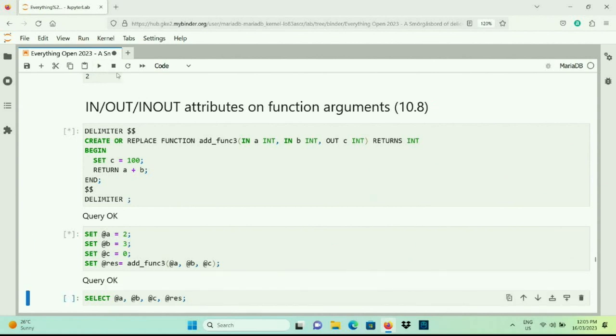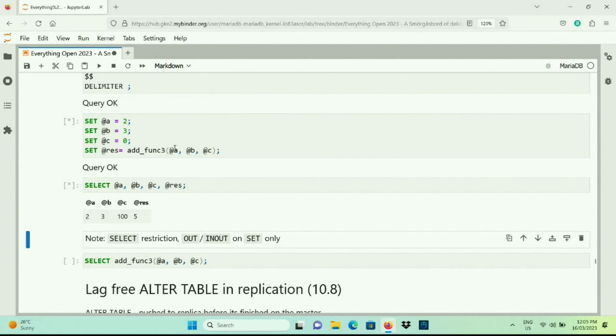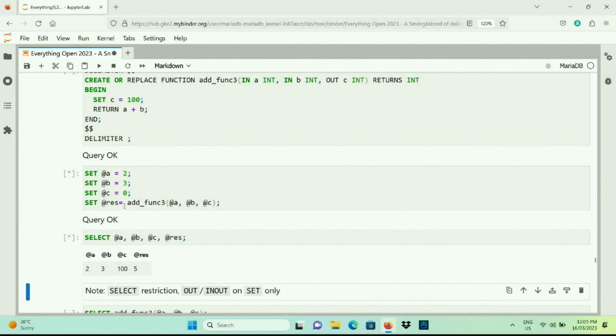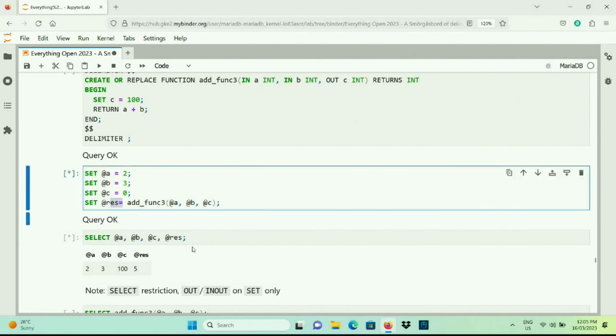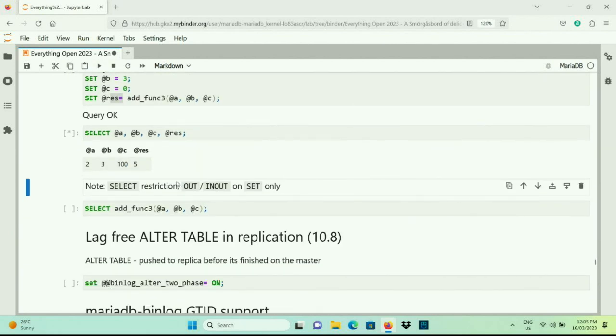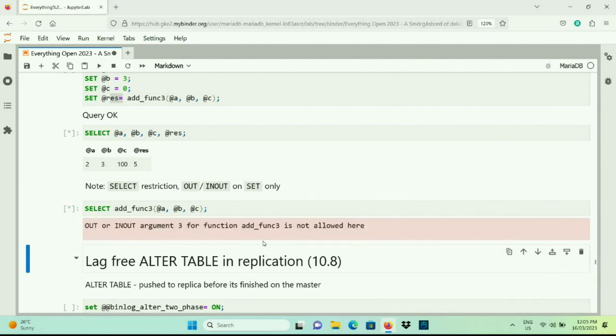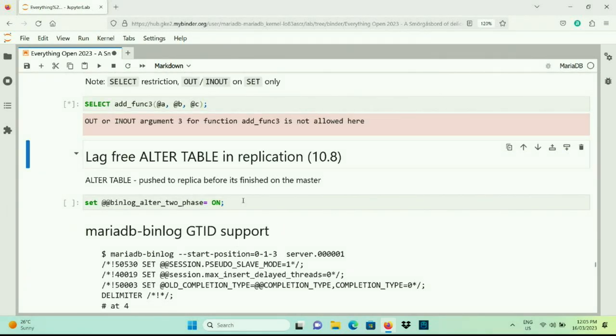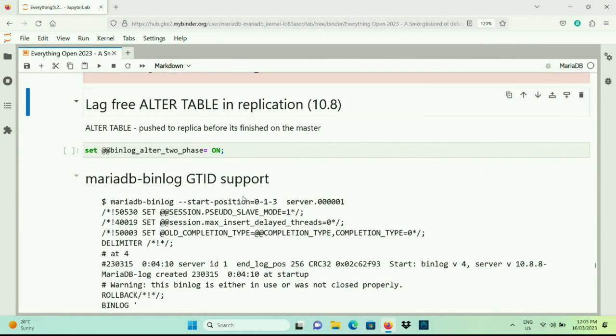A minor limitation, maybe it's more than minor, is that it can only be used in SET queries, like SET result equals the function. I think it's due to something internal, that in SELECT queries you can't actually have OUT values in some ways. I'm not sure why that is. It's probably just the way user variables are processed in SQL, so it's just a limitation that's there. Important to know before you see something that's almost working and isn't.